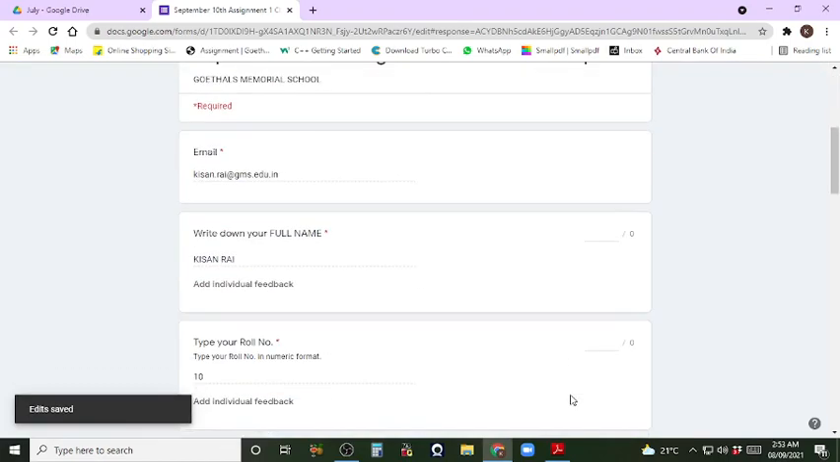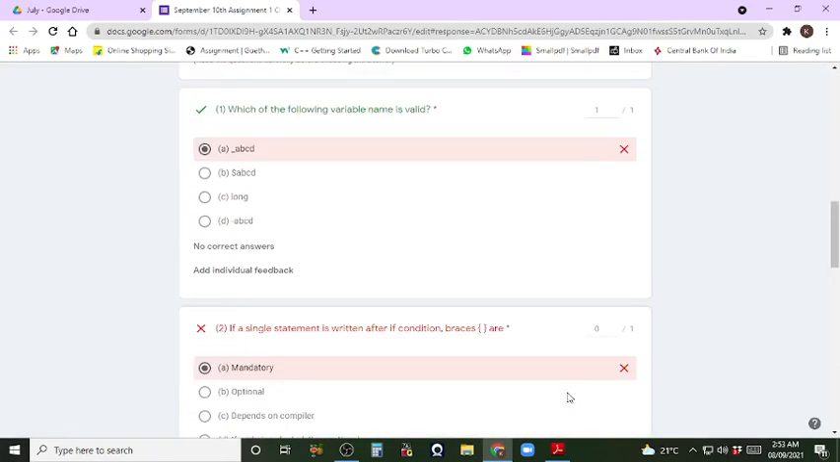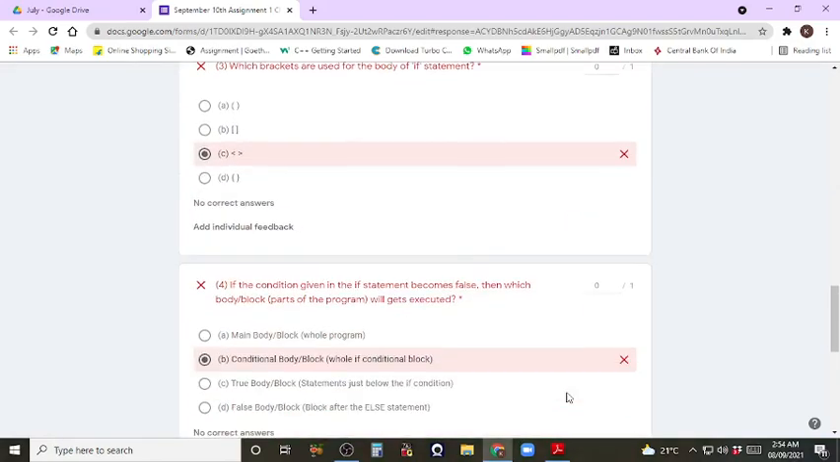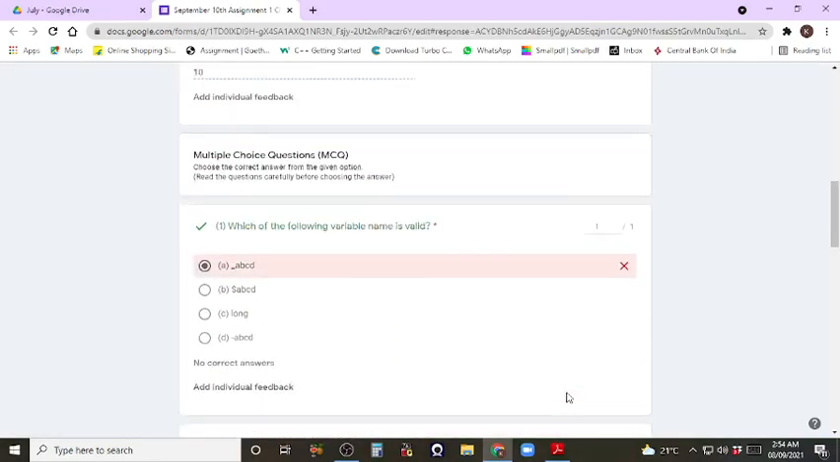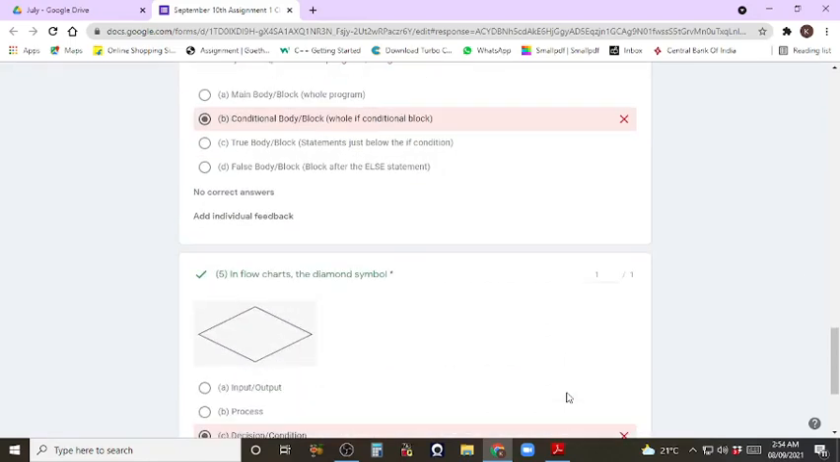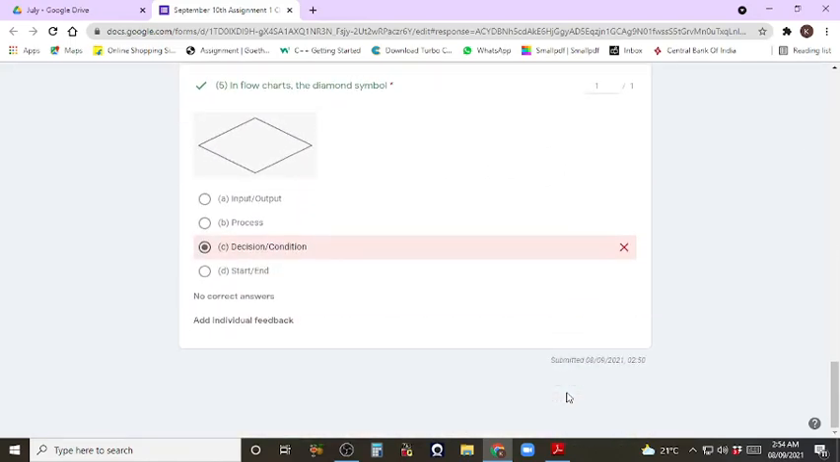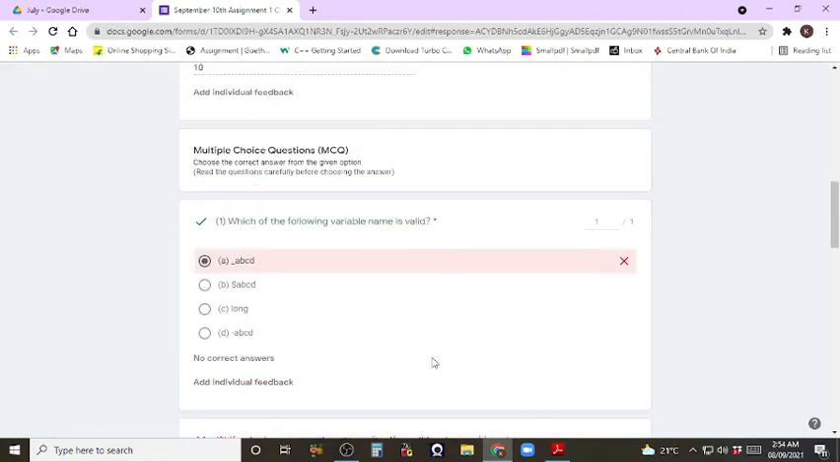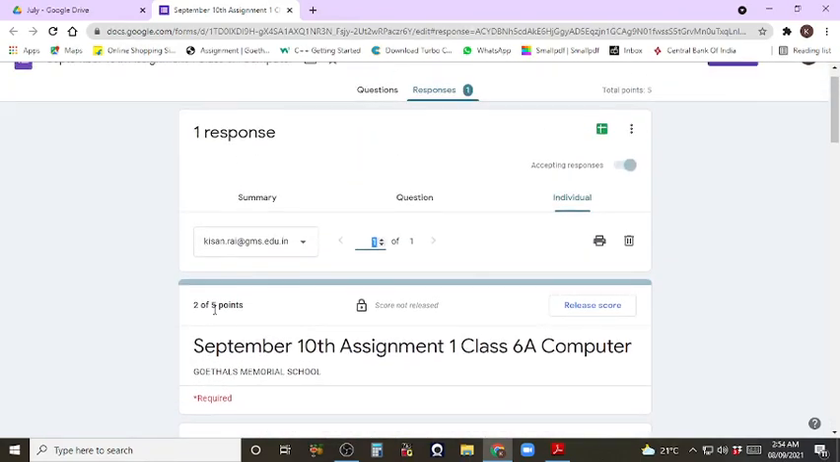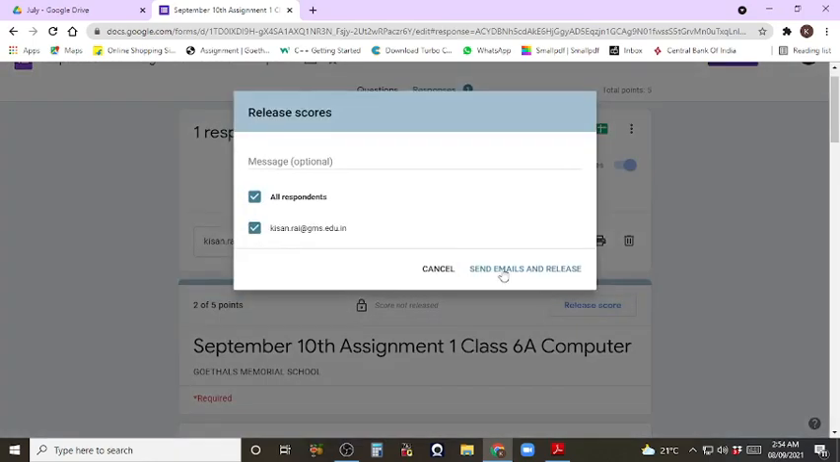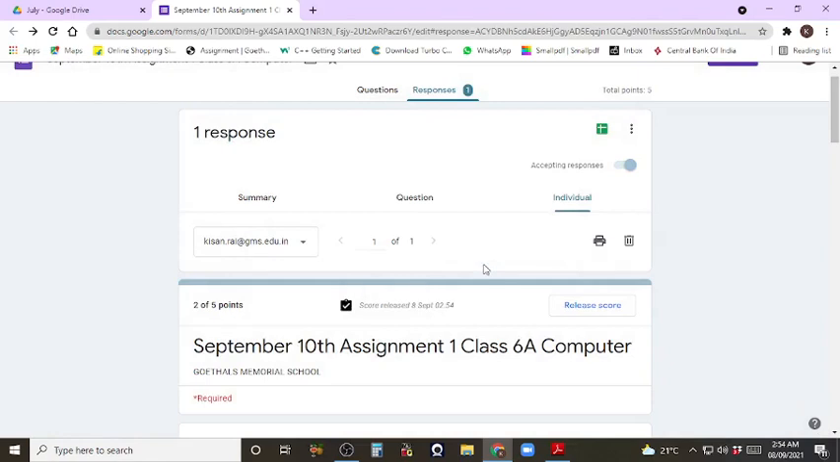So I have checked all 5 questions. 3 have become wrong, so all these 3 are in red color. The first question and the last question answers were correct, so those have turned green. Once you do that, you can look on top and you will find 2 out of 5. Now click on release score. As you click on release score, it will go to that particular email ID, so the boys will get a response in their email ID.